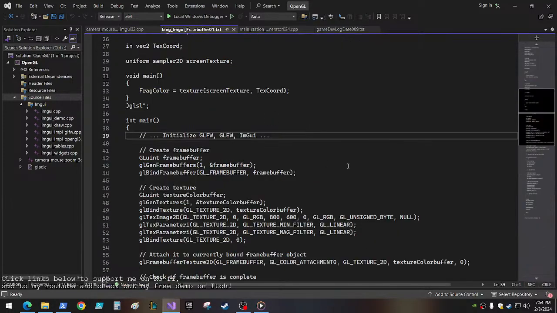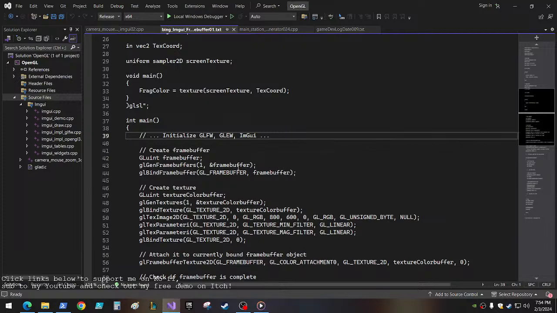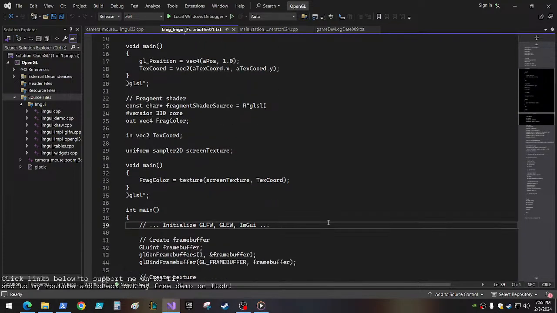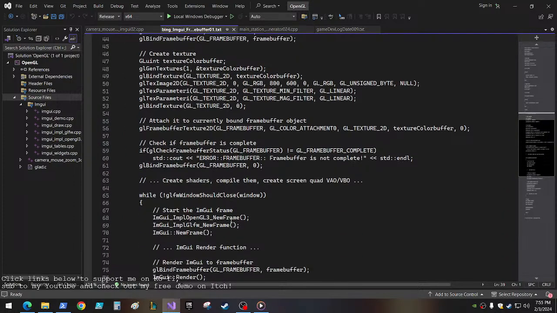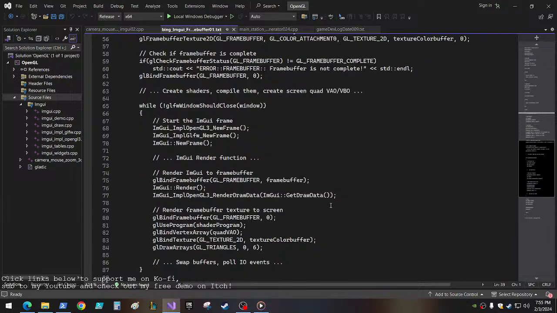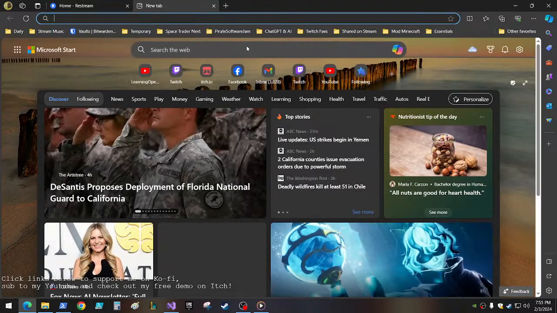This is why I'm confusing myself right now, because do we really want to draw all those cubes and go through all that, or just do this? Let's try just this. Get rid of the cubes. Okay. We're just going to render ImGui on a frame buffer, create the texture, attach it to a currently bound frame buffer, check if frame buffer is complete, create shaders, compile them, create screen quad, VAO, VBO, what? Hold on, let's load up Bing. We're definitely going to need some help with this.